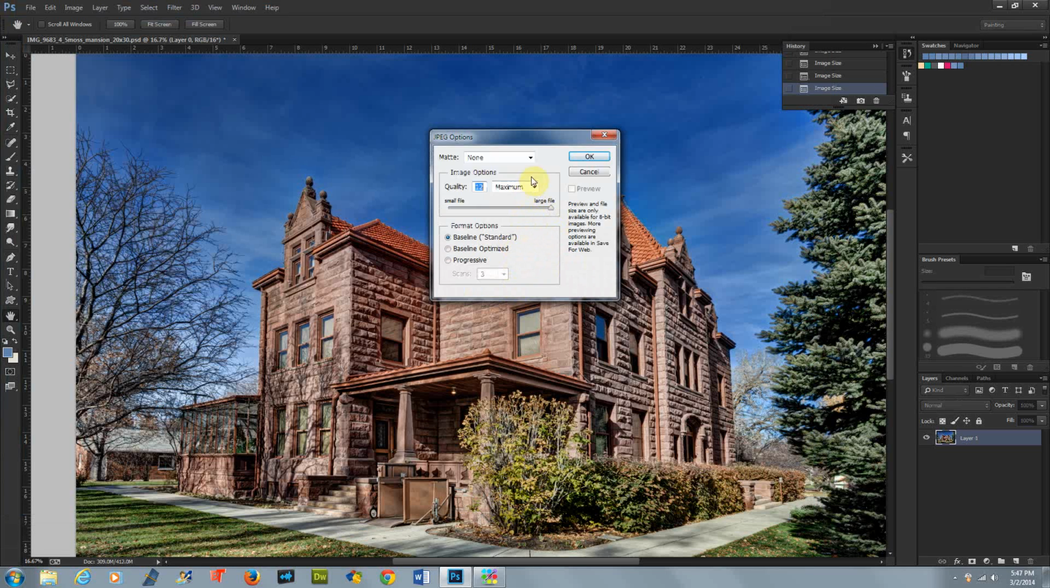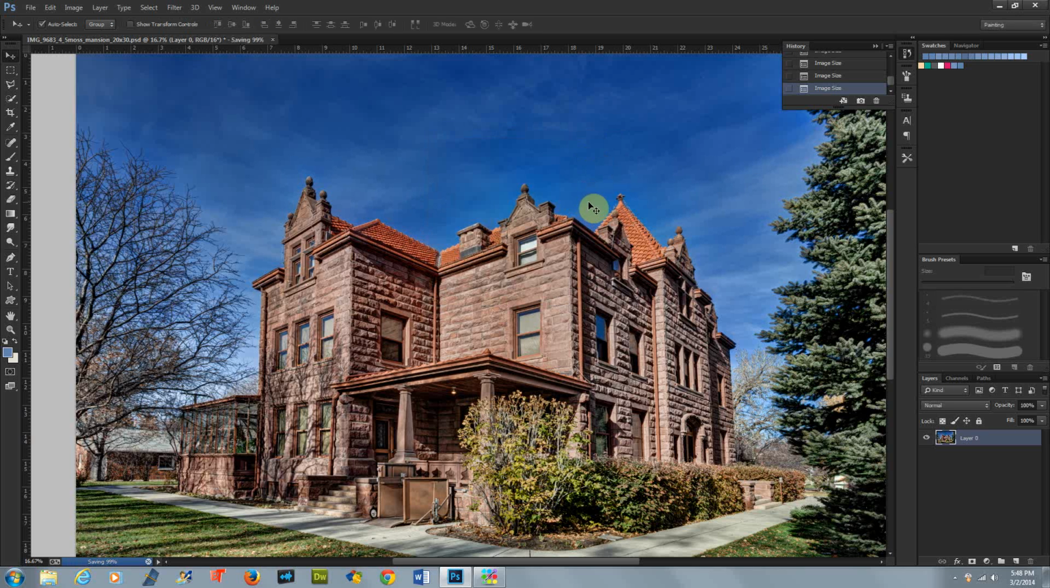So I get this JPEG dialog box to come up, and what I want to do is select maximum on the quality, because that way the high resolution printer has absolutely the most information to work with to give you a quality image.